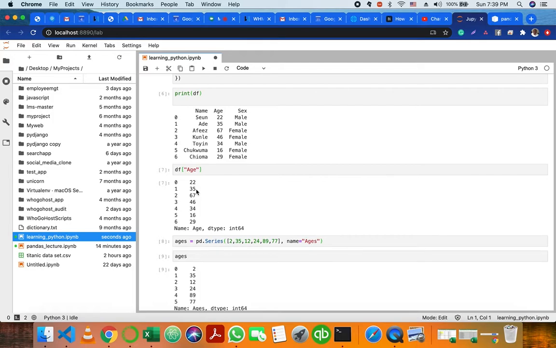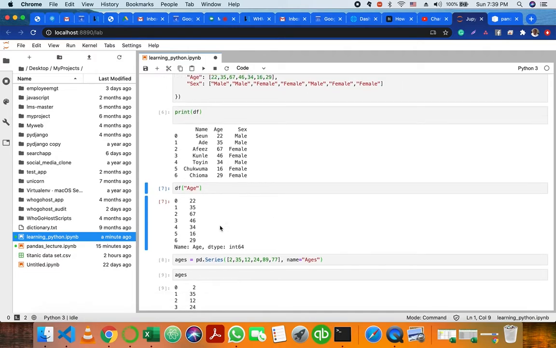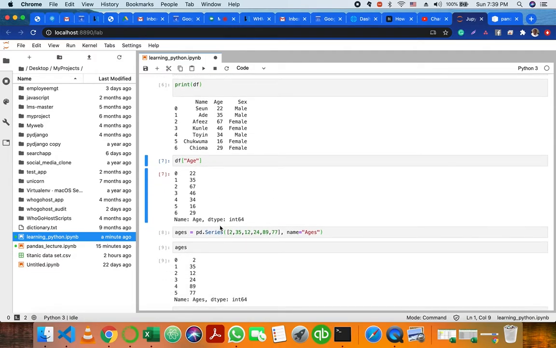Now, series objects do not have column labels, unlike a data frame. You notice in this data frame, you have name, age, and sex. But in series objects, they didn't state anything on top. It doesn't have a column name. It is simply empty. It does not have a column name, rather. That's what I meant.